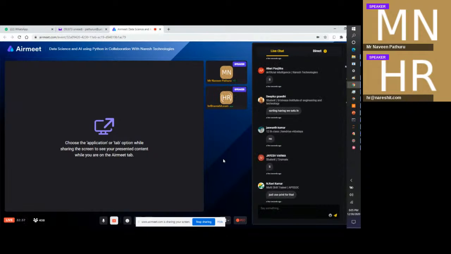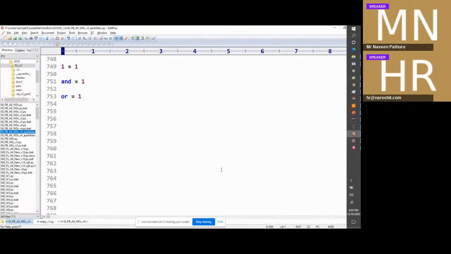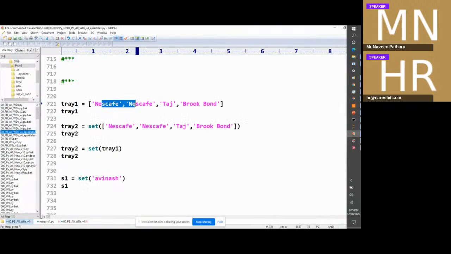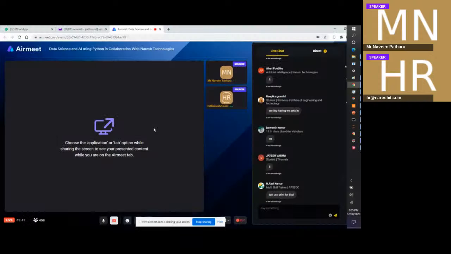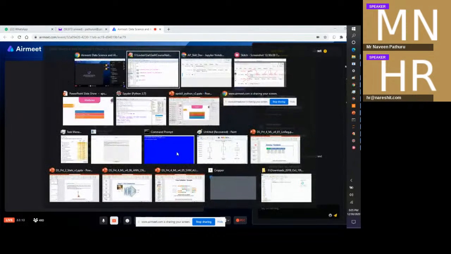Set is a tray, guys, which does not allow duplicate items. So let's go back here. Where is the set? Here's the set. In this tray, you have Nescafe 2 times. What are we doing? We're converting this tray into a set, and you look at the output of that, you will see only Nescafe once. It will remove one of the Nescafe. It is removing the duplicate things. Dictionaries are unordered. Okay, there you go. We can also sort it if you like, guys. It's not that we cannot sort. We can sort it. That is the short answer.